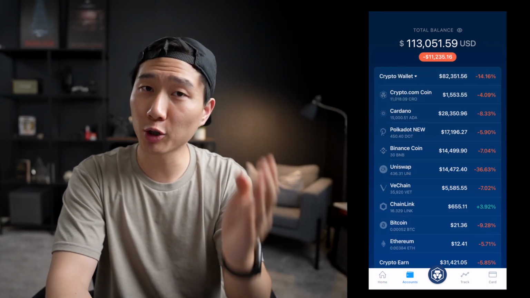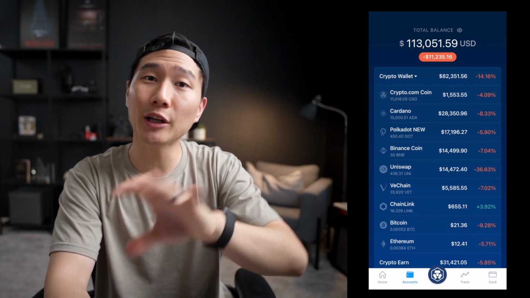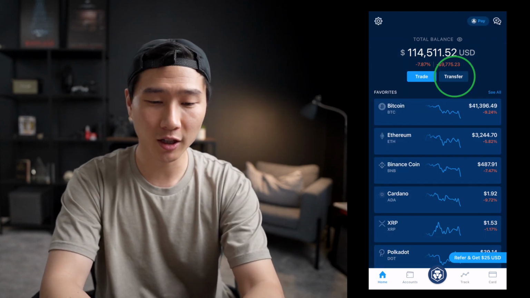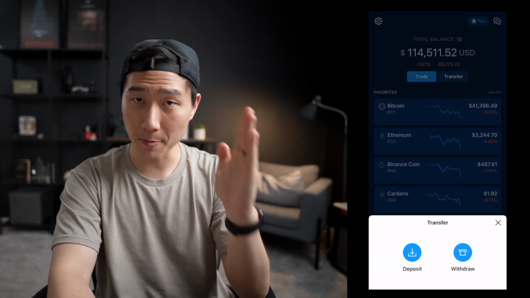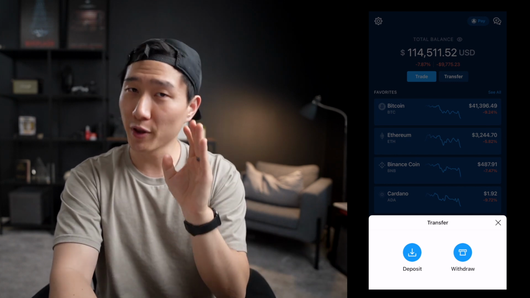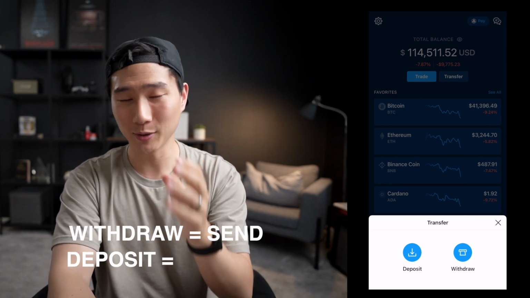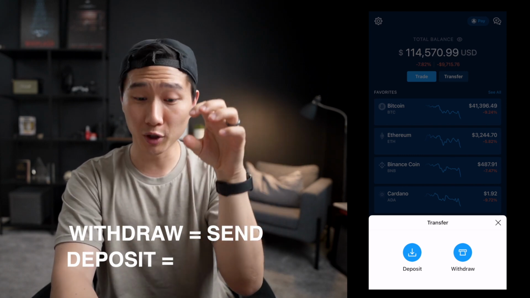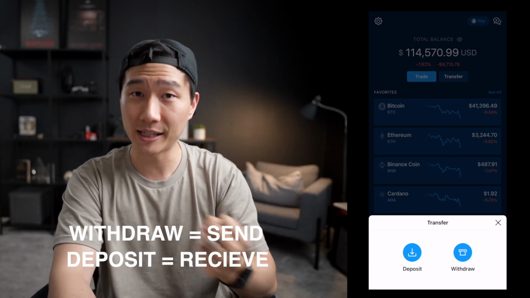But if you are a Crypto.com user, I'm gonna show you guys how you can send and receive between other Crypto.com users in a much simpler way. First, you're gonna go to your homepage, you're gonna click on transfer, you're gonna see the word deposit and withdraw. Withdraw pretty much means send. So anytime you think about withdraw, think about send, send, send. Anytime you see the word deposit, think about receive, receive, receive.